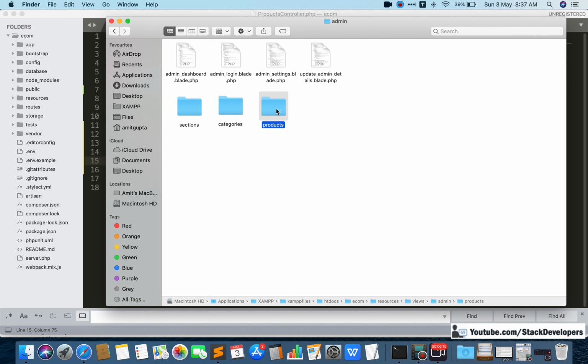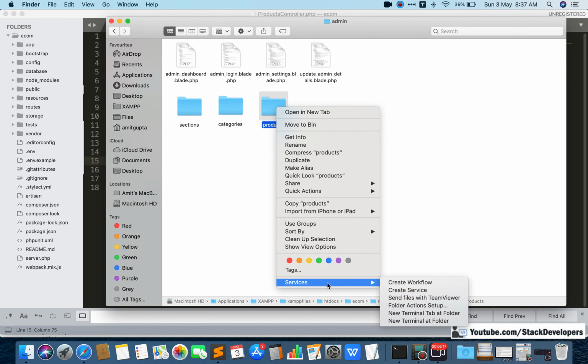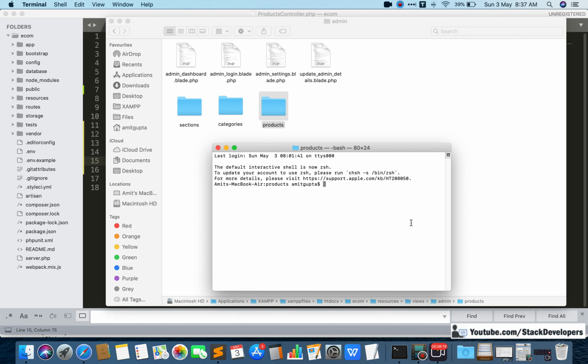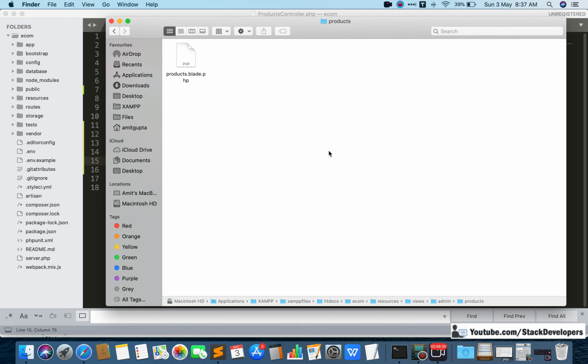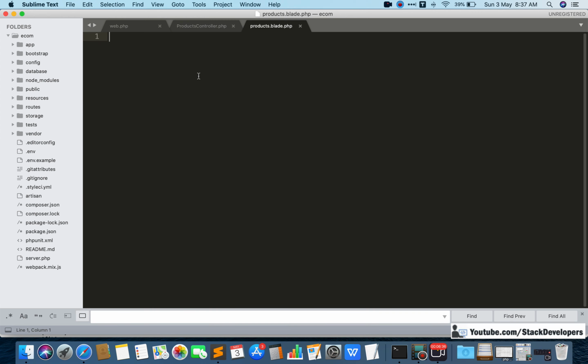But if you are on Mac, then there is some other way to create the file. We can create the file like this: touch products.blade.php. So Mac users must know that you can create the file like this. So our file is ready.